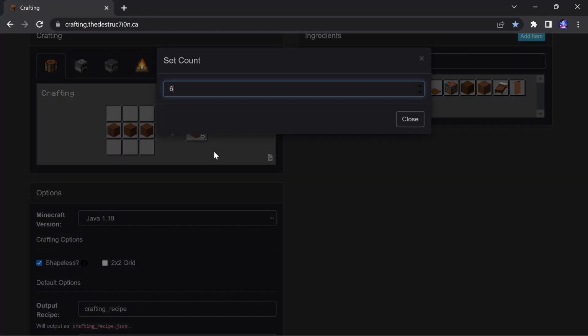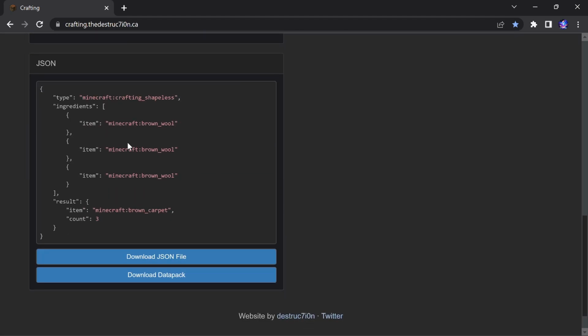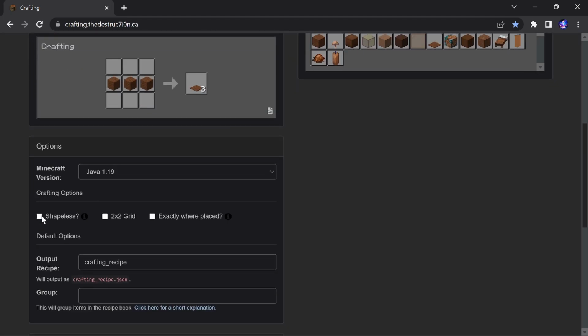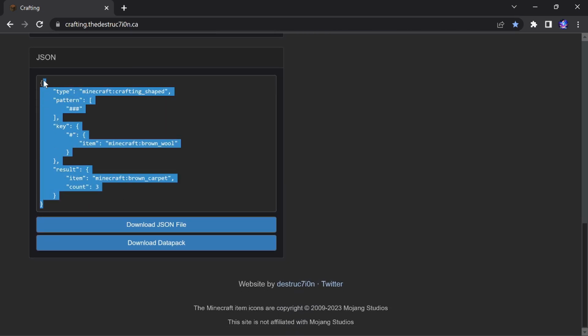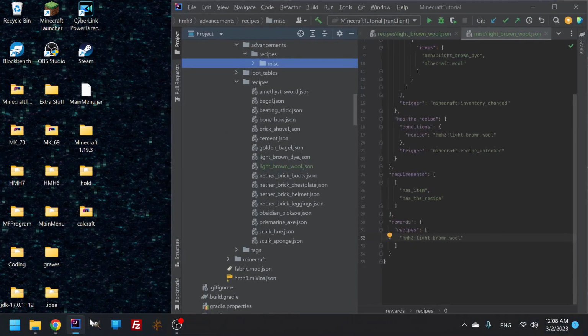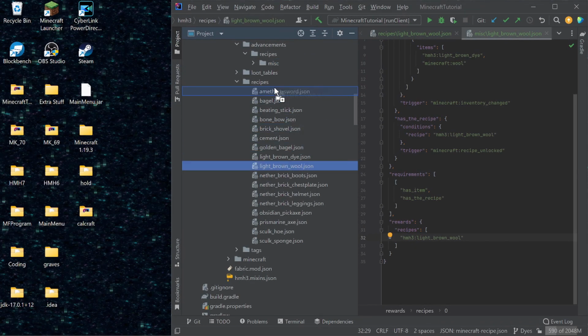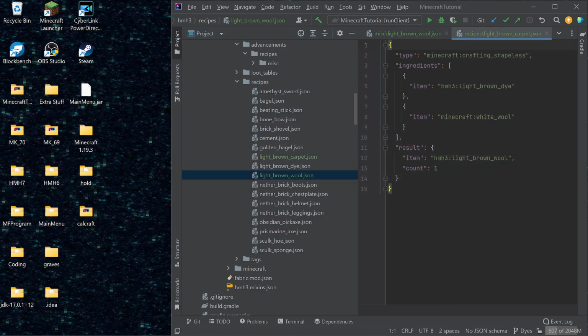Apparently it is 3. I just looked it up, and I feel like you're getting gypped. I feel like you should get a lot more out of that. But to keep things Minecraft consistent, oh, and take off that shapeless. So as long as you have that pattern, you will be good. Control C. And then we are going to copy the light brown, and instead of wool, we're going to call it carpet. And then we're going to Control V.